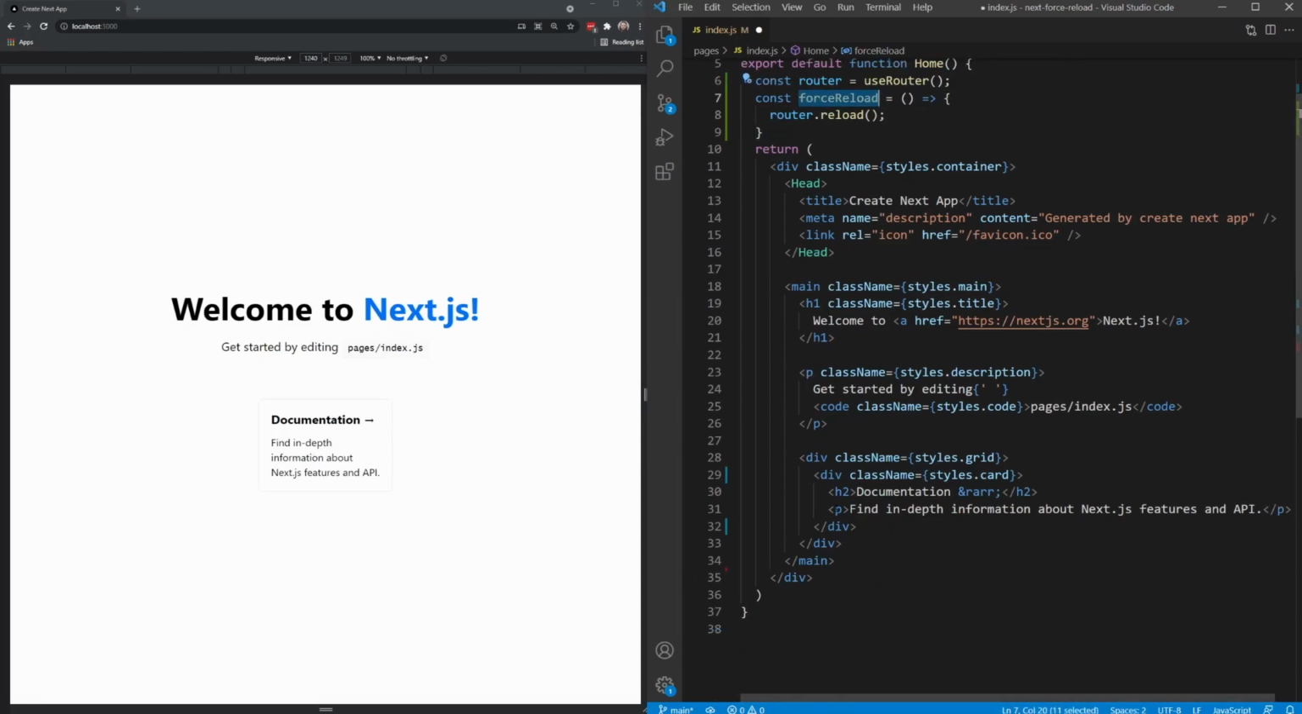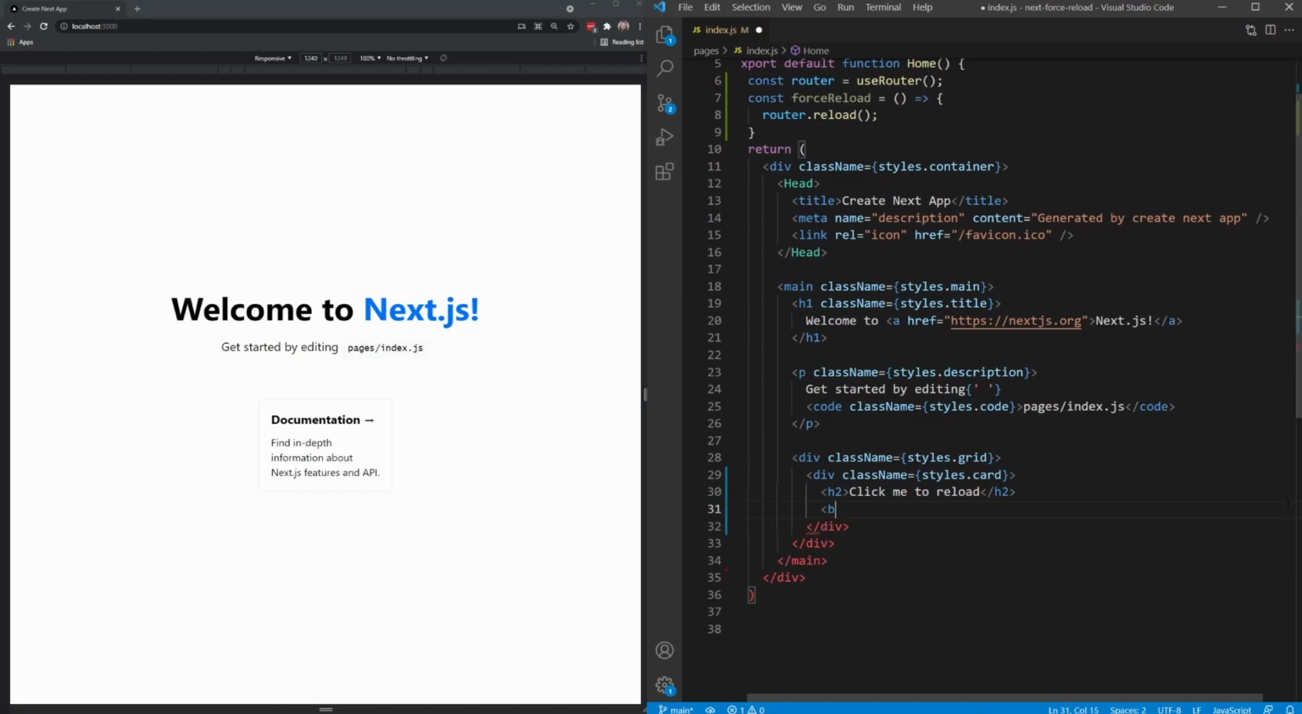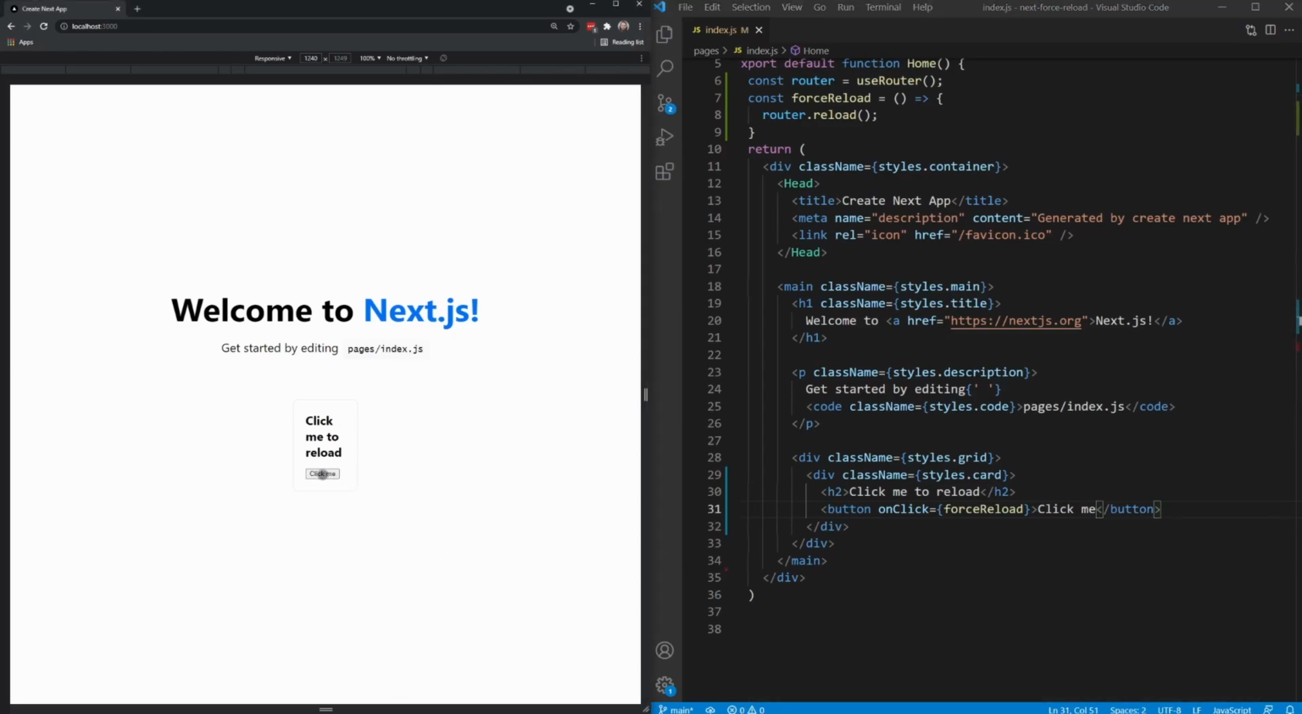So what we can do now is just create a button. So we can change this to "click me to reload." And then inside of here is where we'll add a button. So we can say button and this onClick handler. So onClick is equal to forceReload. And we'll just say "click me." And if we hit save, now you see that this has appeared. Now, if we click this button, it's very hard to tell that it's actually reloading the page.